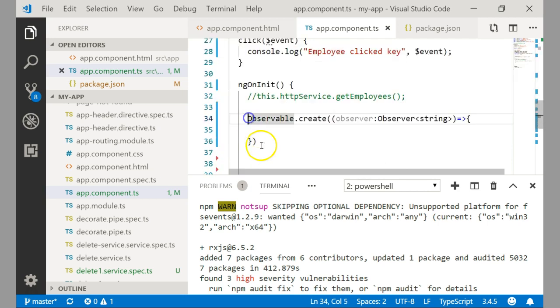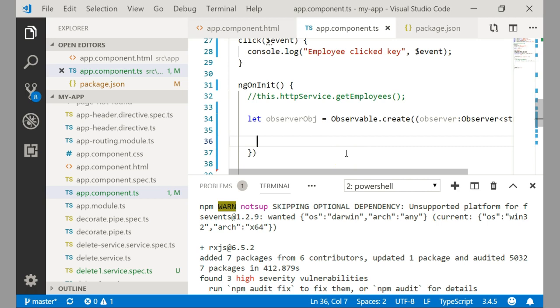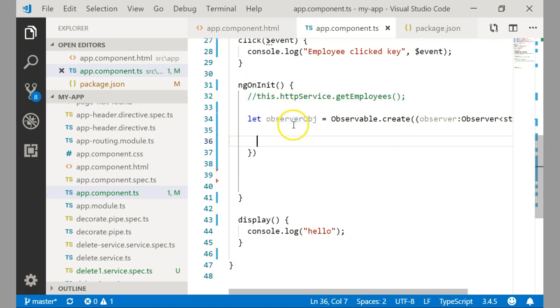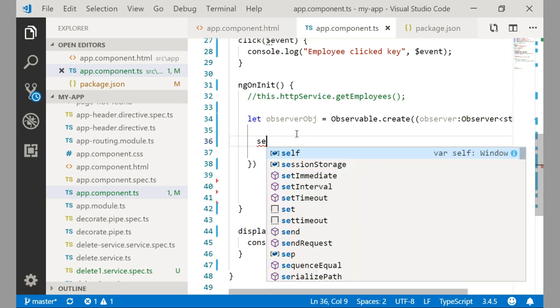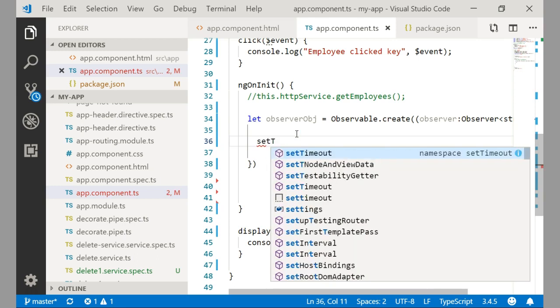Okay, this will return an observable object on which we have to subscribe. So now I have to make the observer send some data so that all the subscribers or the observers can receive the data. Okay, so let me do that. How to make it send data? For this case, let me have a setTimeout.